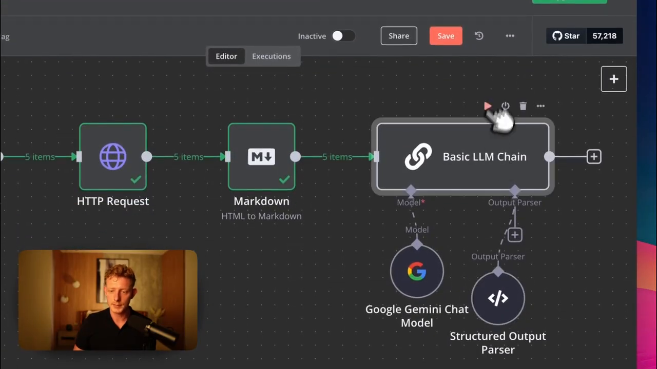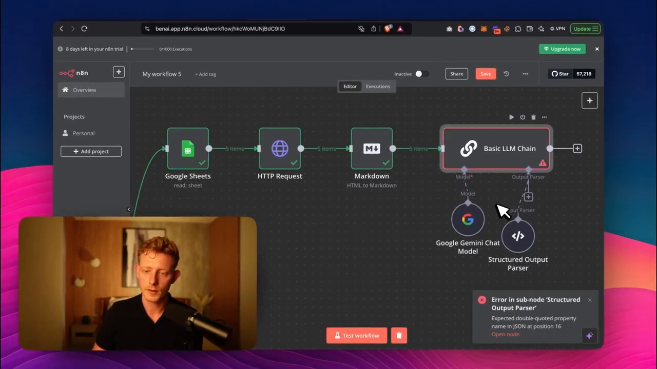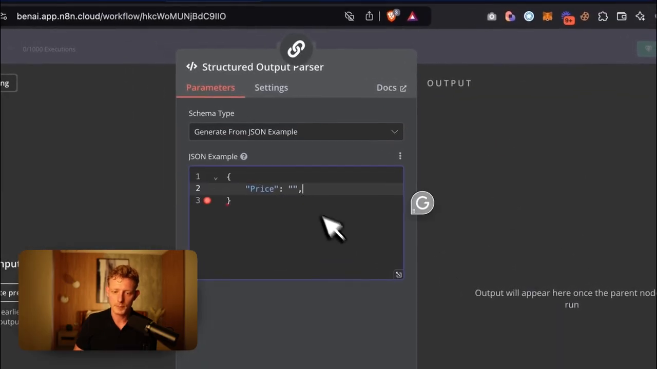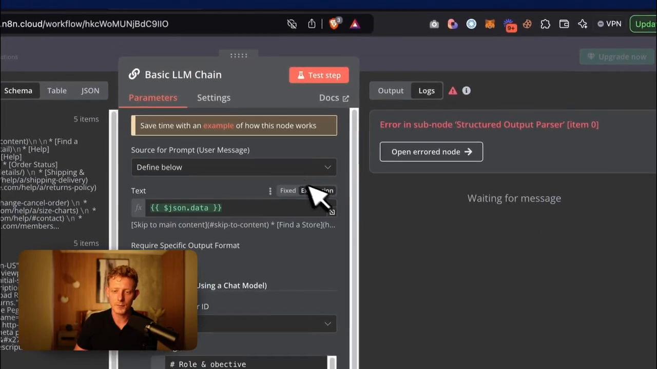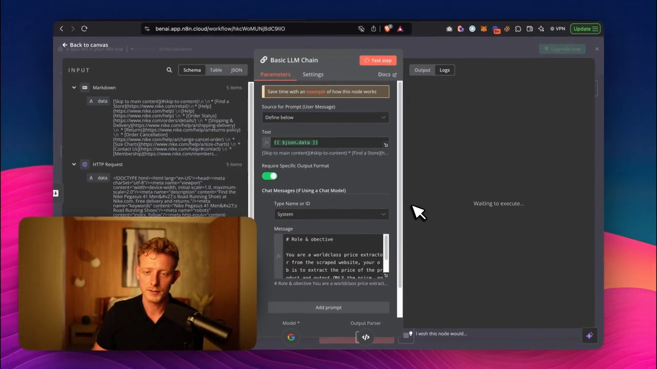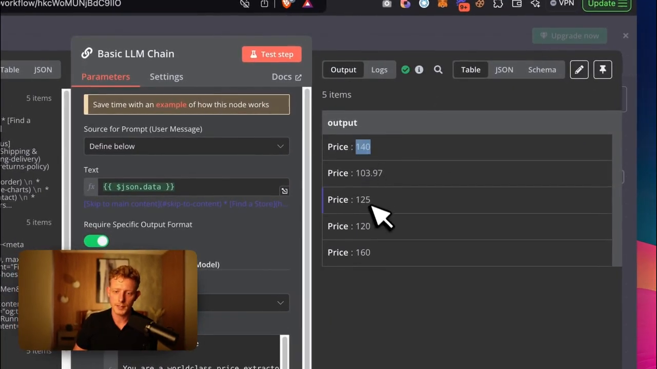So we can test it. And there's an error in the subnode structured output. I added in a comma. There you go. The last one can never have a comma. So now we can test the step again. And now you can see the output. You can see price. So it extracted all 5 prices.